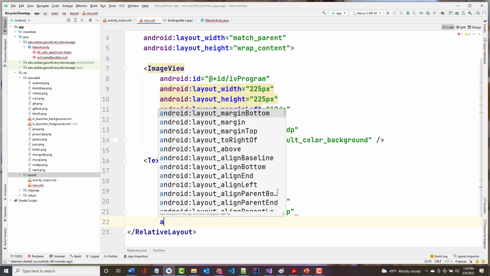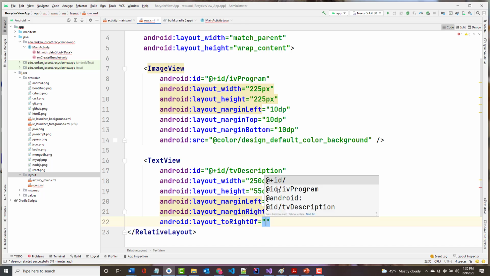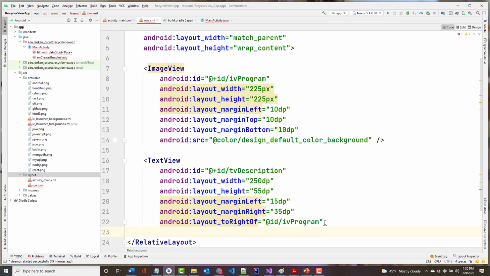Here we want to make sure that, so I did an Android layout to right of what? @+id/ — @id/iv_program. So in other words, we want it to be to the right. We want it to be to the right of, all right, our image view. Does that make sense? So we'll have the image view, and then to the right of that, I guess that way for you guys, will be the text view.